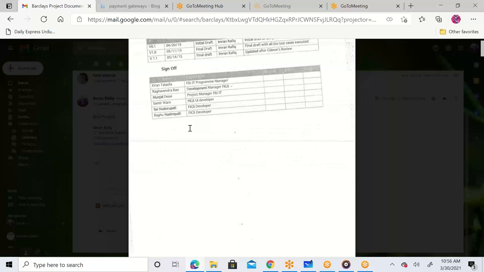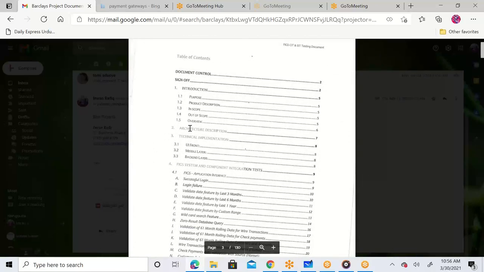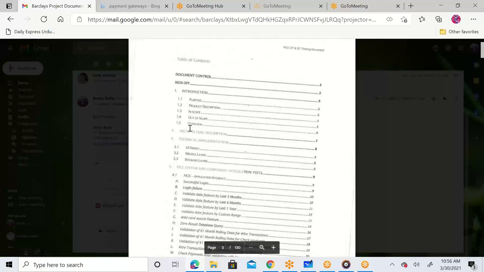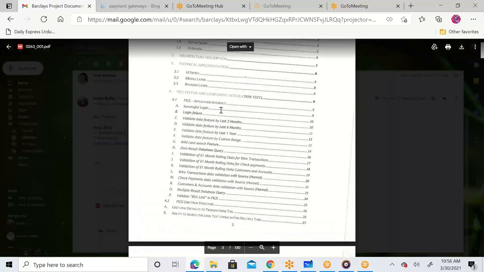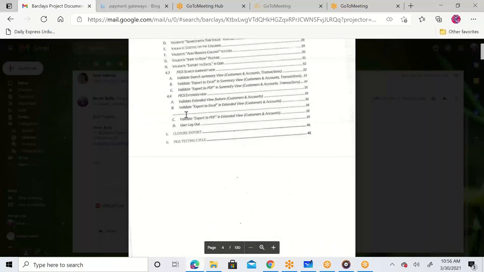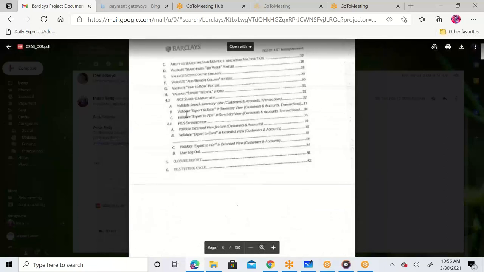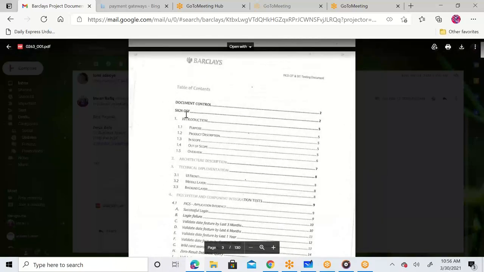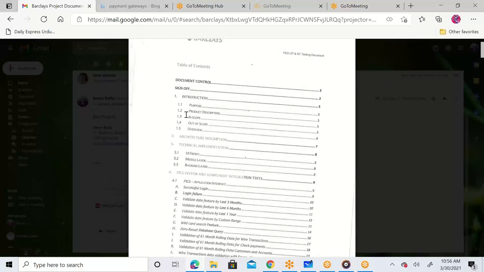These are the people who were participating in the testing. These are my test cases, all the test cases starting from here. The tests start from 4.1. So all these are the test cases which I've written. Then there's a closure report and testing cycle. The first 4-5 or 6 pages are about what this document is, purpose, product description.